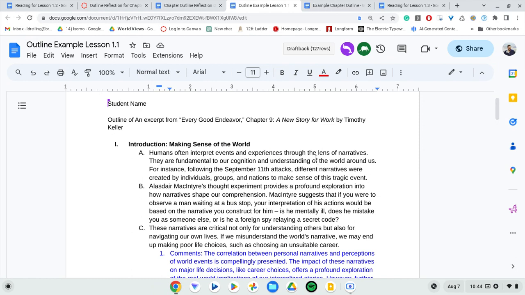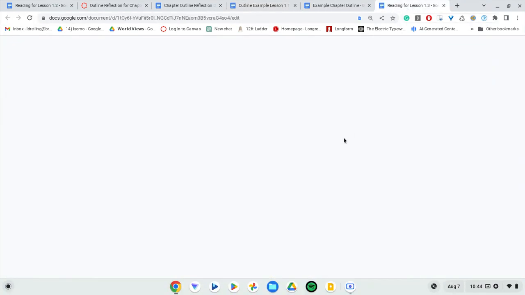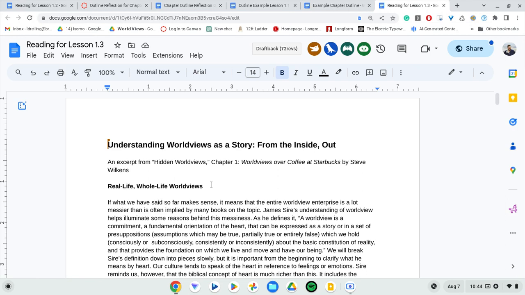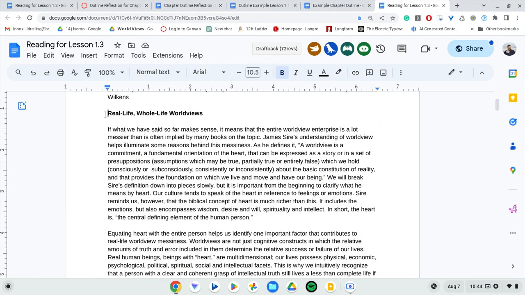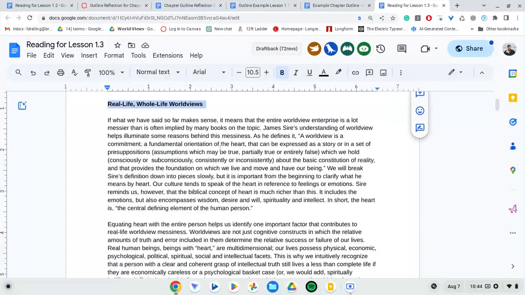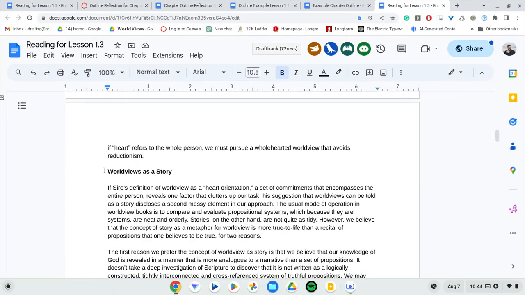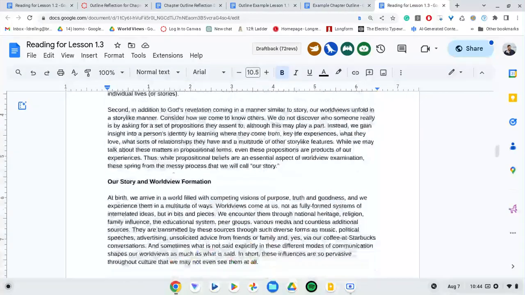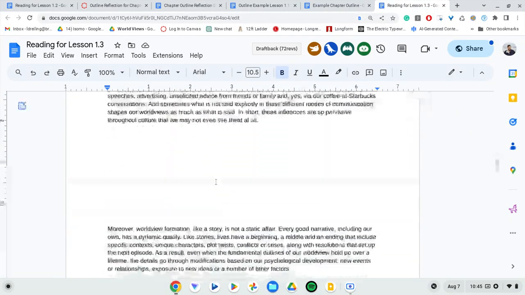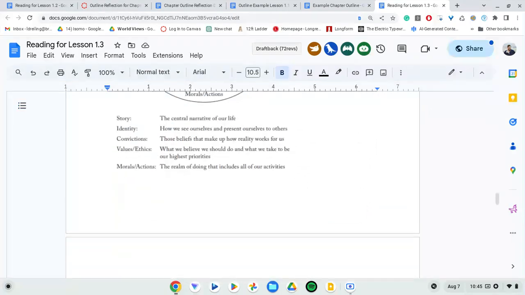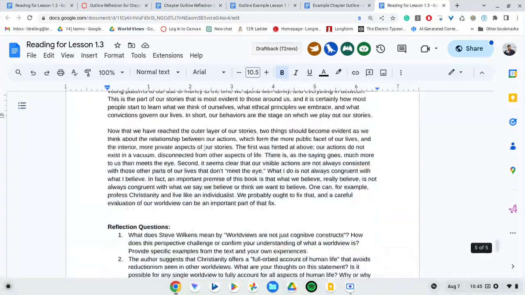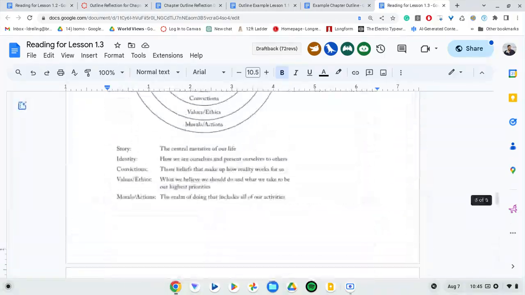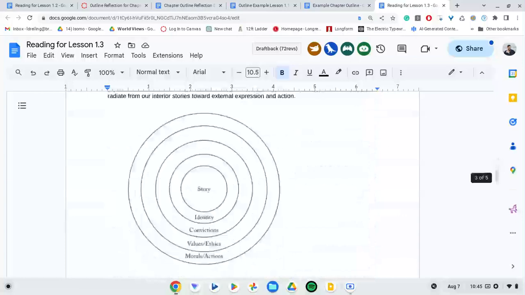I hope this helped you make more sense of the outline assignment. If you look up to the Hidden Worldviews Over Coffee, you can see that this is a bit longer, and there are a few subheaders. So real life, whole life worldviews. We have worldviews as a story as our second section. We have story and worldview formation as a third. We have this model, story moving towards action. So we have 4 or 5 different sections that you can unpack.